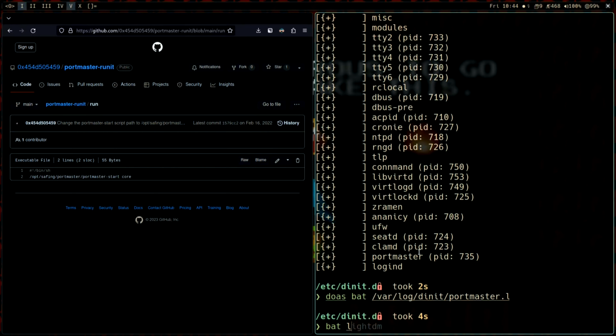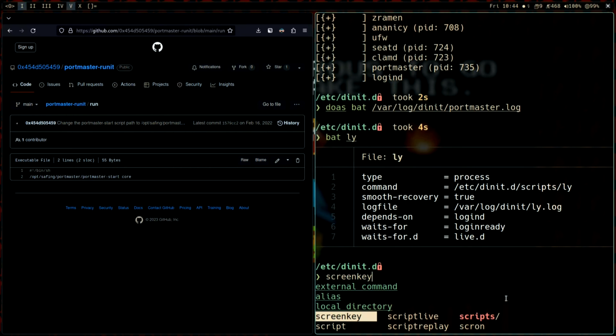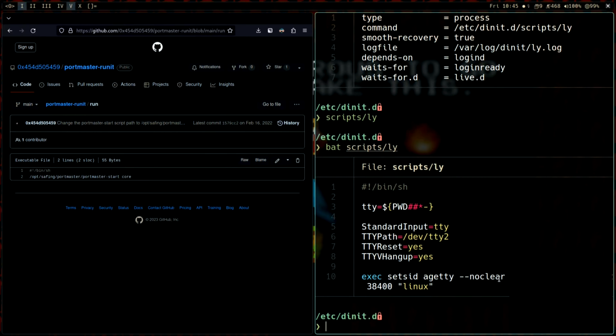I haven't been able to get ly to work yet. You can see it's a similar type of deal. It probably has something to do with dependencies and stuff. It actually loads. See, I have a script for it. I just did the same thing. Went to the ly's runit and just copied their script, which looked something like this. They had some bashisms in there that I removed because we don't bind /bin/sh to bash.